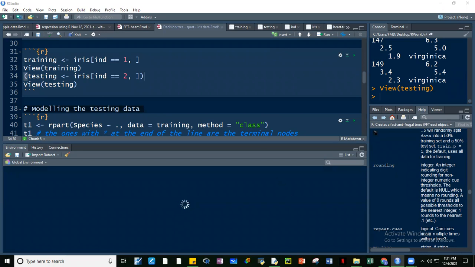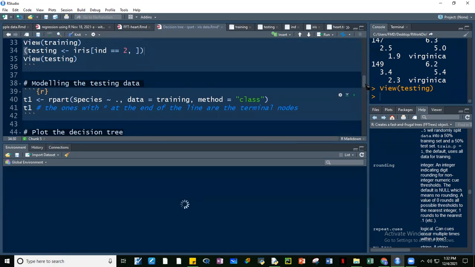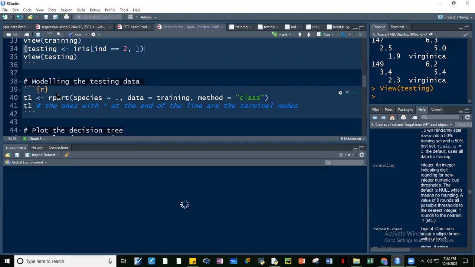All right. So let's now model our data. Magmo-model na tayo. Remember that we used rpart before. So let's create a tree. Let's call it T1. And for T1, you use the rpart package, the function rpart. And then this is our dependent variable, Species.